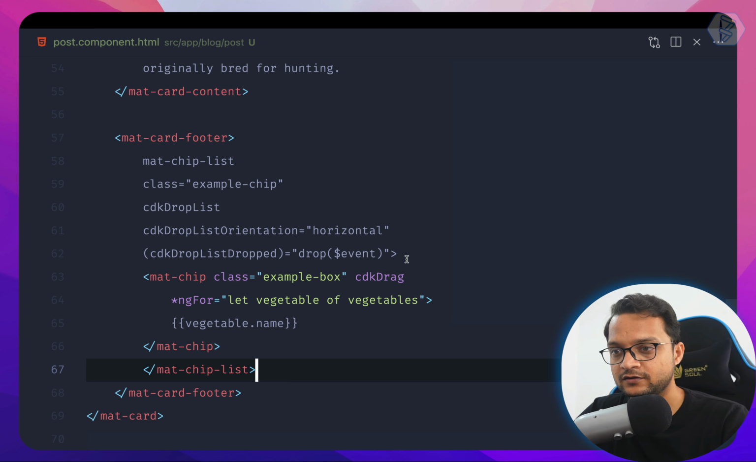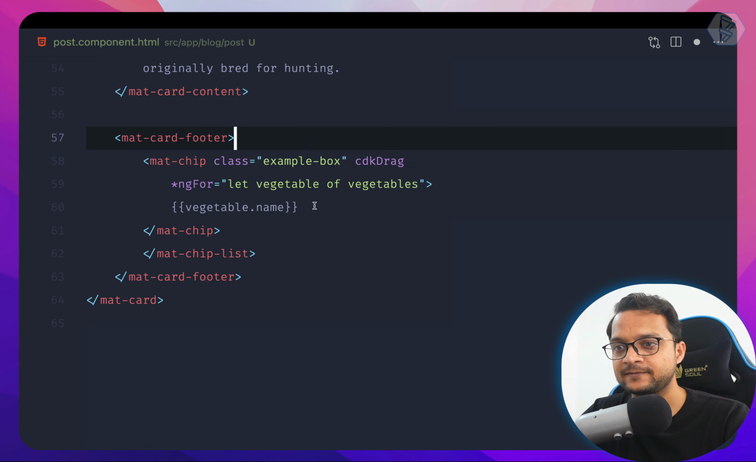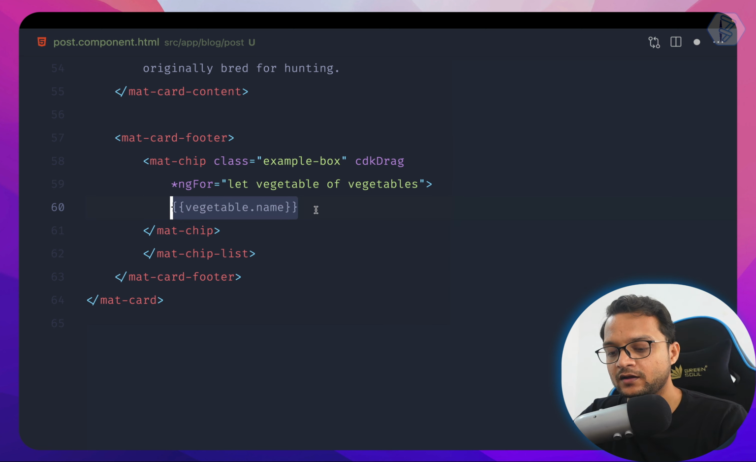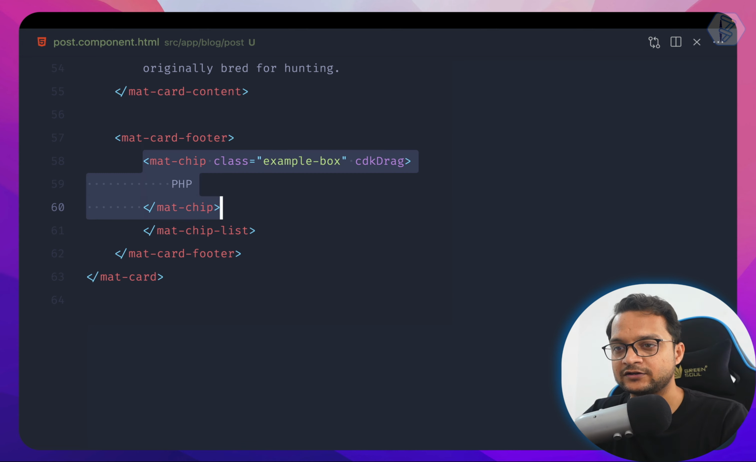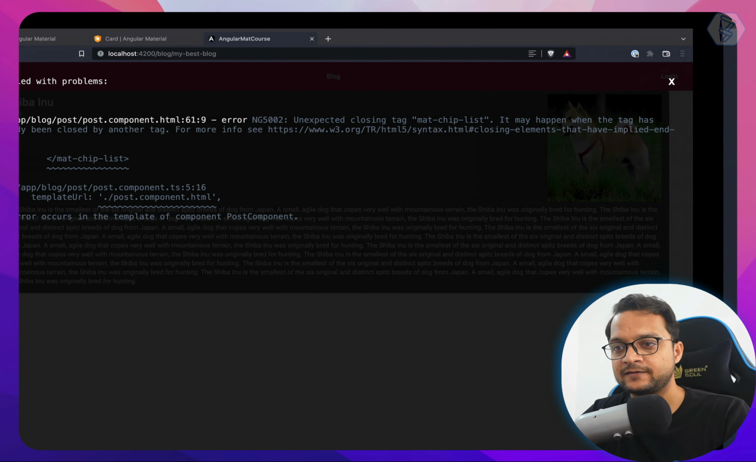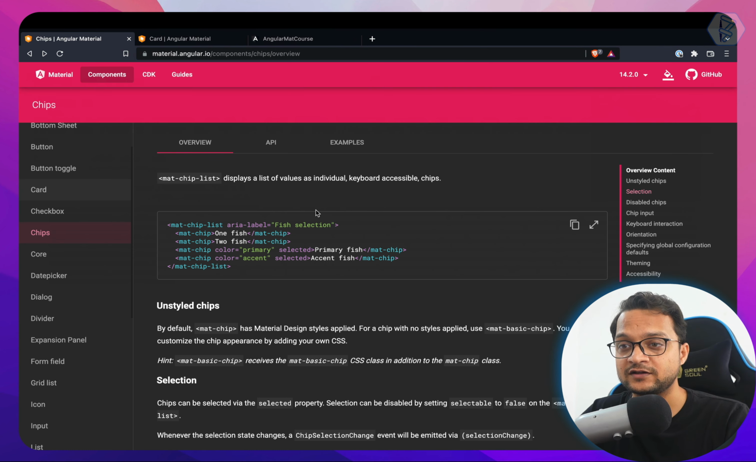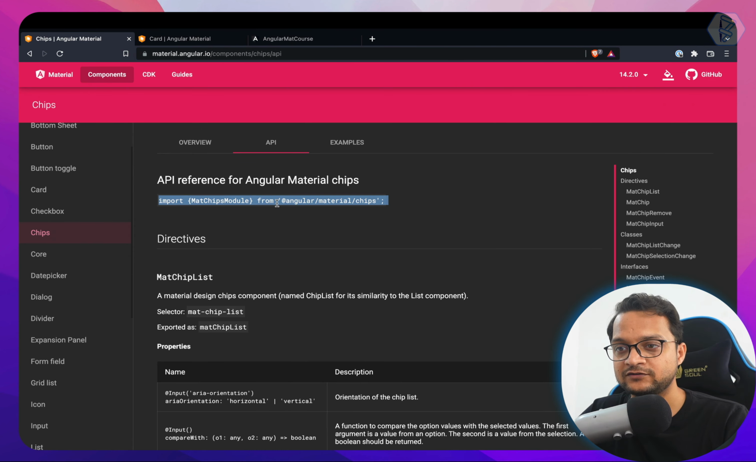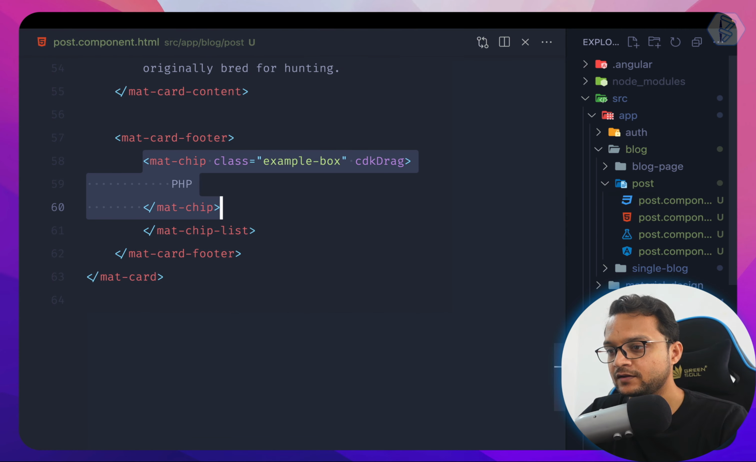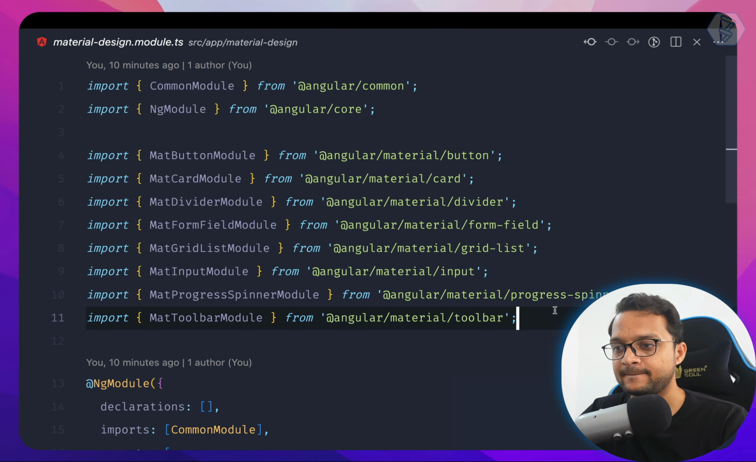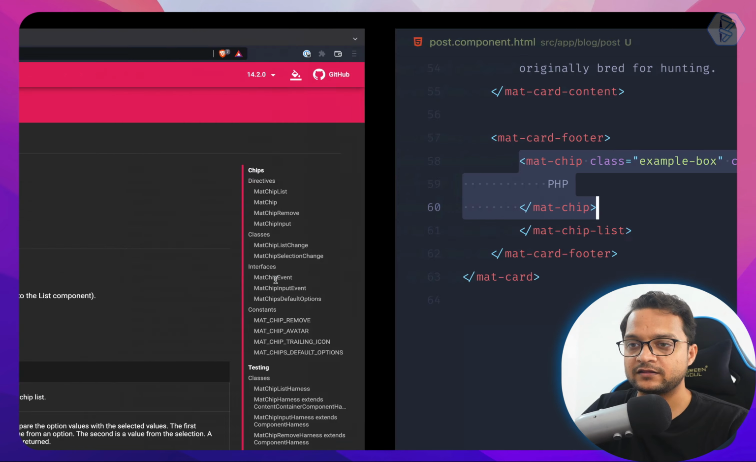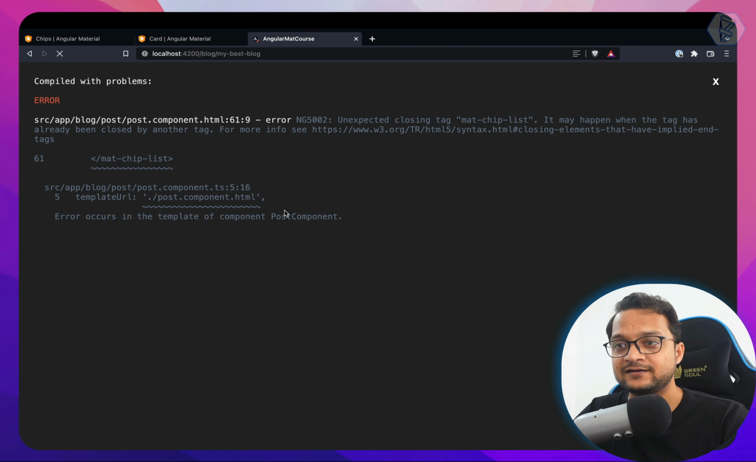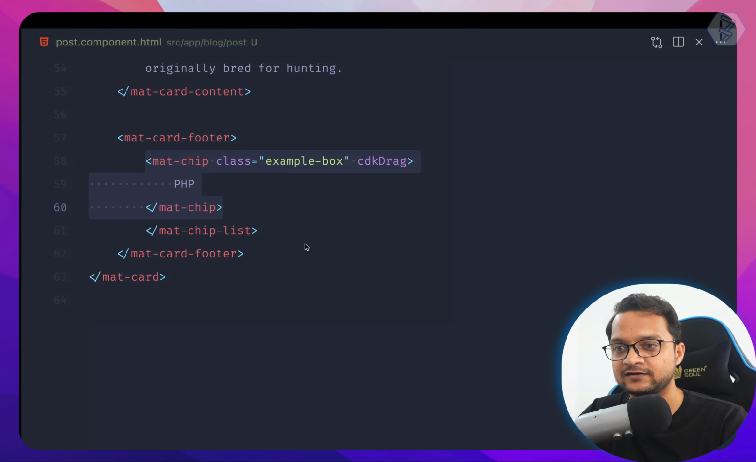I don't want these things. I want the chips like PHP, and I'm not going to use ngFor, so I just want to have something like this. Now it says, hey, chips is not imported, so let's import this mat chip. So material design, chip module. Okay, so that's good. Still it says, hey, mat chip list is not there.